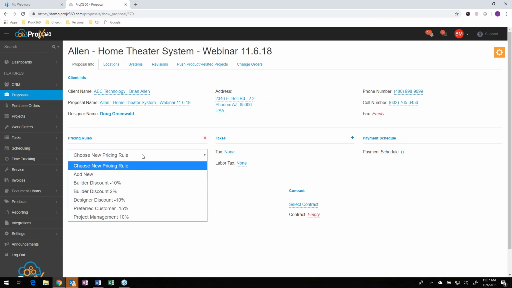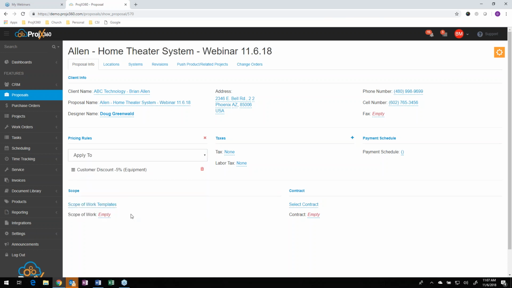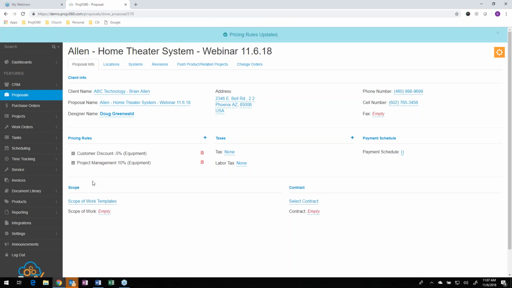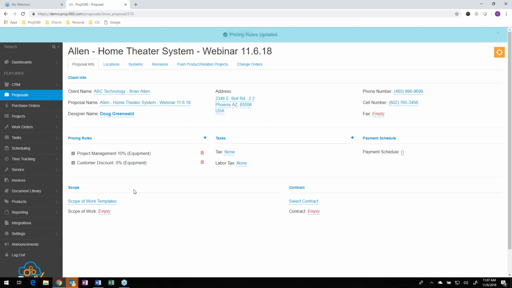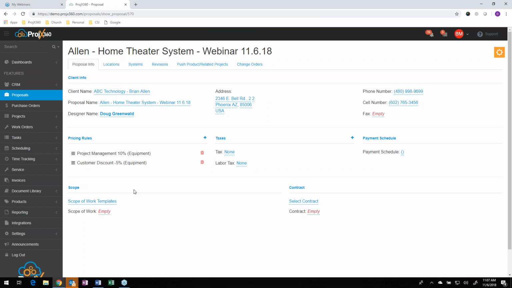So another example of a pricing rule might be how you calculate project management. And then it might be 10% of equipment, and that pricing rule is created. You have the capability of dragging and dropping the order the pricing rules appear in the proposal to the customer. So you can organize them the way you wish to do so. You'll select your sales tax rate over here that applies.